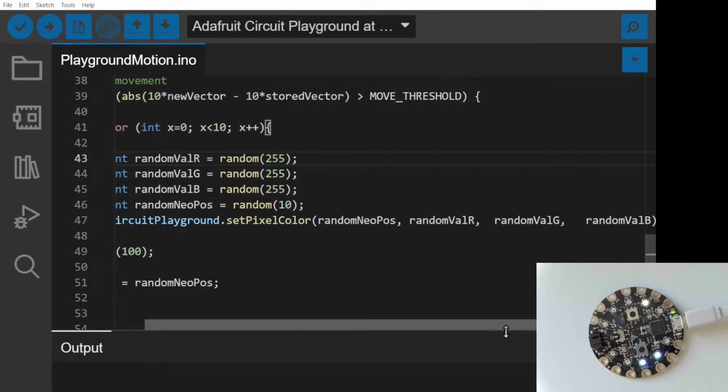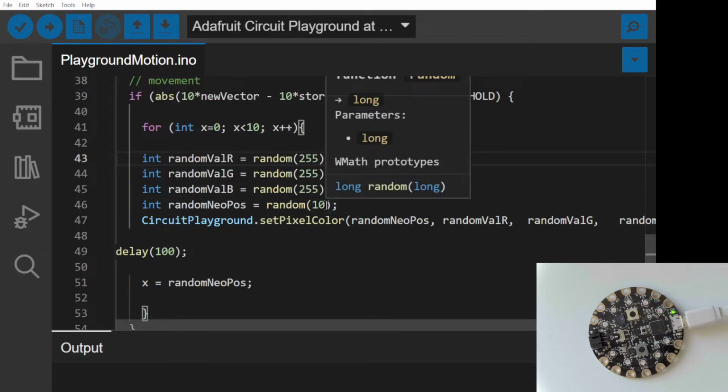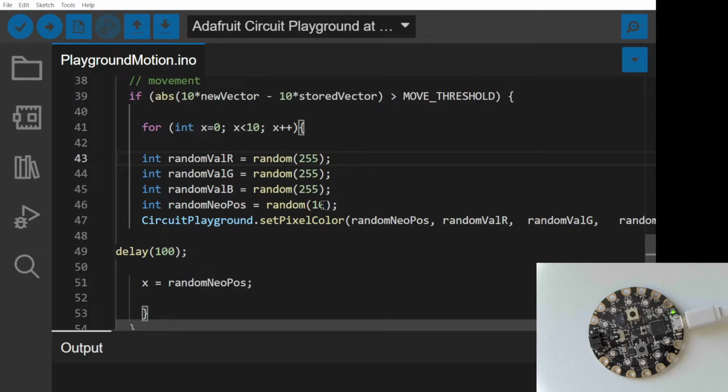Okay. Then what we're going to do is we're going to give it a little bit of a delay as well, just to let these colors take hold. We've also done here a random position. There's 10 possible positions because there's 10 NeoPixels on that board. So we're saying give it a random position.